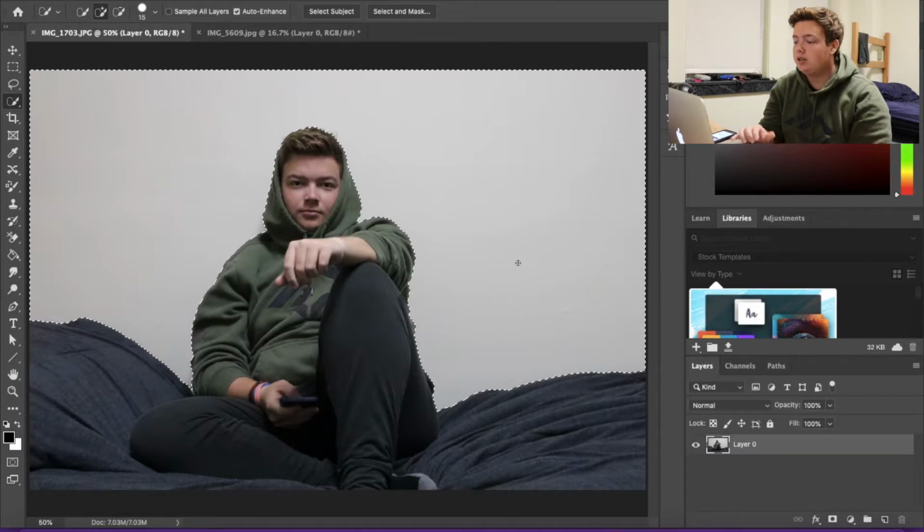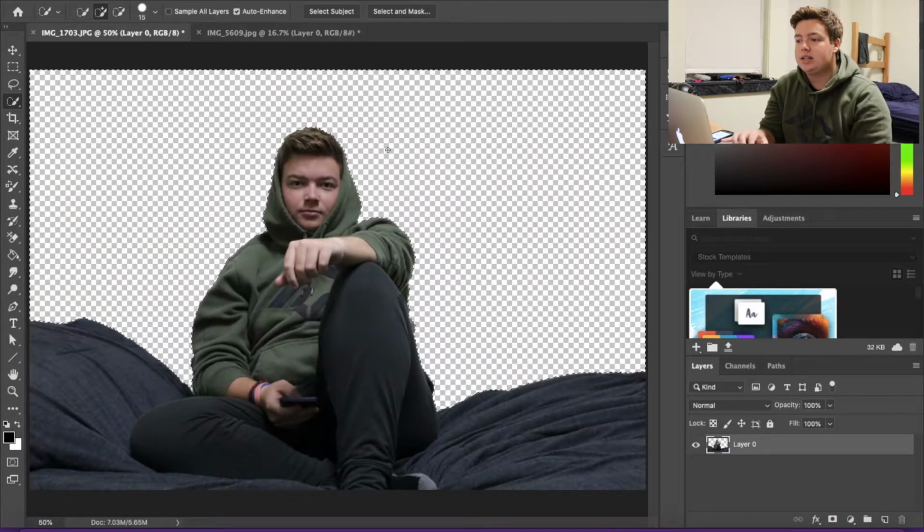So what we're going to do now is we're simply going to go up and click Delete. As you can see, that entire wall behind me has now been replaced by this checkered pattern. What that means is anything that is put behind this photo is going to be able to be seen. There's not going to be a wall there, nothing's going to be blocking it.